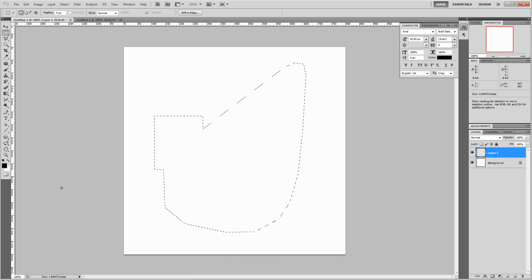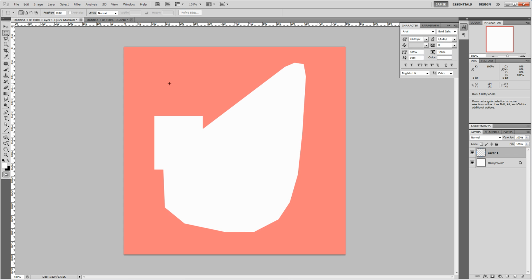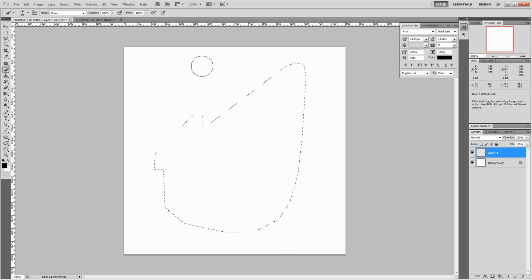However, if we hit Q, or just press this button down here, we see that it turns our dotted line selection into a mask selection right there in the viewport. And at this point we can grab our blur tool and blur the edges of certain areas. We can use our brush tool and actually paint certain areas away or add the selection to certain areas. And then we just press Q and we're out of Quick Mask mode.